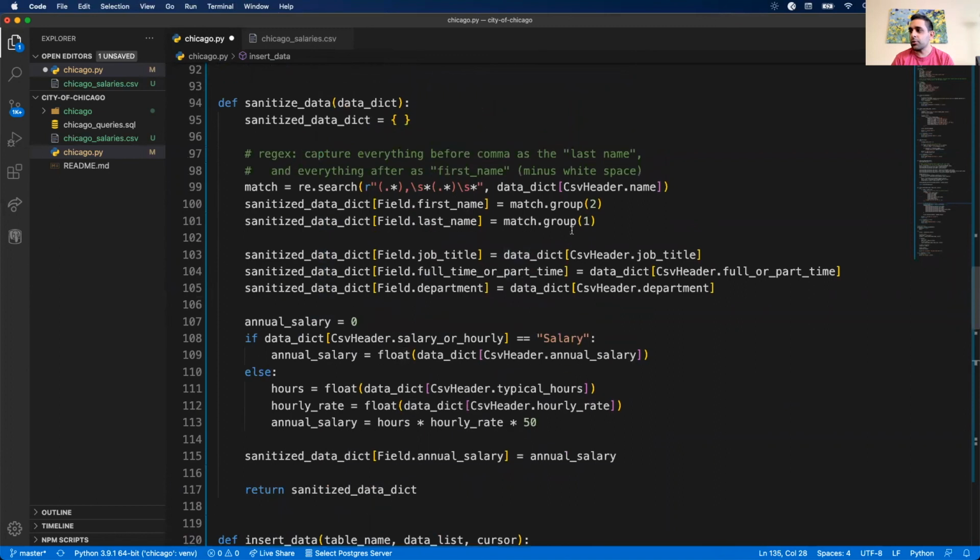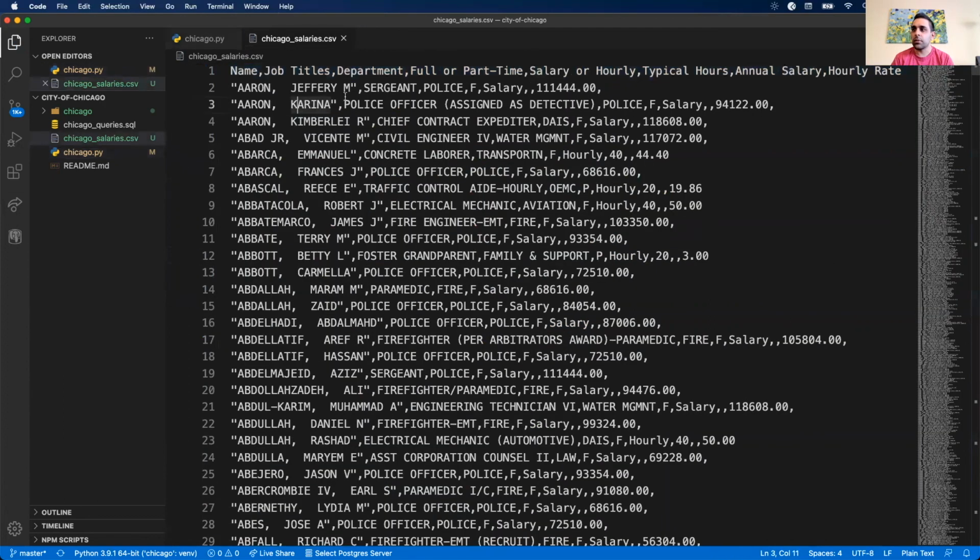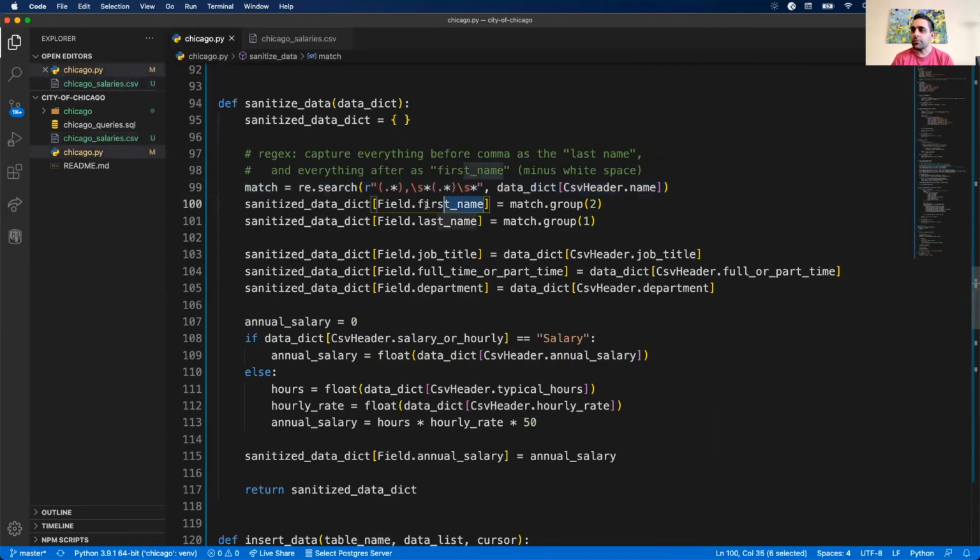As you can see, for the most part, we're simply taking the data from our input dictionary and assigning it to our sanitized dictionary. But there are a few exceptions where we want to modify the data. One is for the name. In our CSV file, the name is one string with the last name coming first, then a comma, and then the first name. We, however, want to separate the first name and last name for our database records.